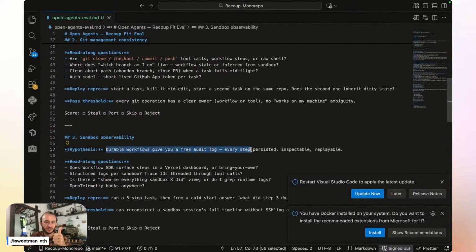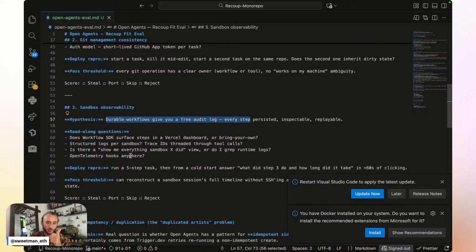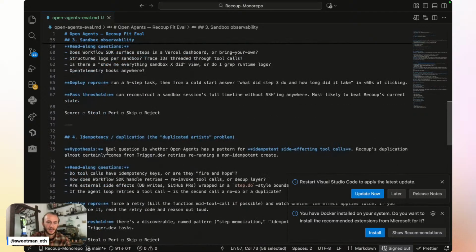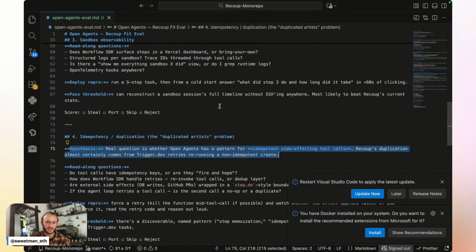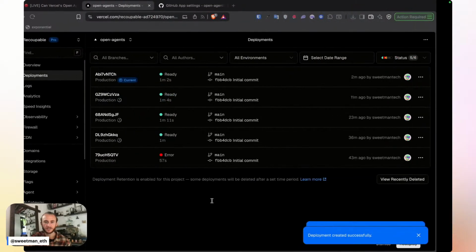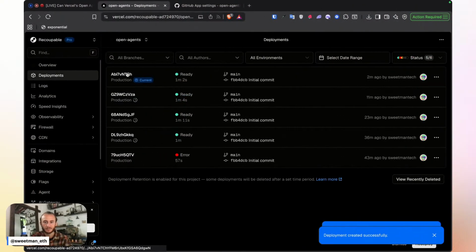Sandbox observability, definitely steal. Right now, our sandboxes on Recoup are not observable at all, whereas in open agents, it's highly observable. So we'll steal sandbox observability. And idempotency is the same as our Git. It's more of how we're formulating it on trigger.dev tasks as opposed to a standalone agent that has access to a sandbox. So this should get fixed with us not doing all those deterministic calls inside of the trigger.dev task. We're ready to test again.